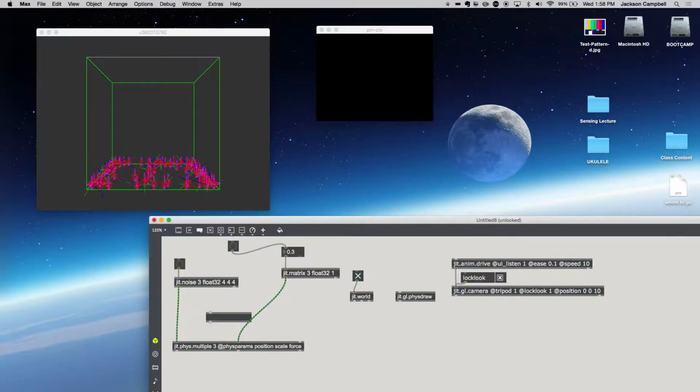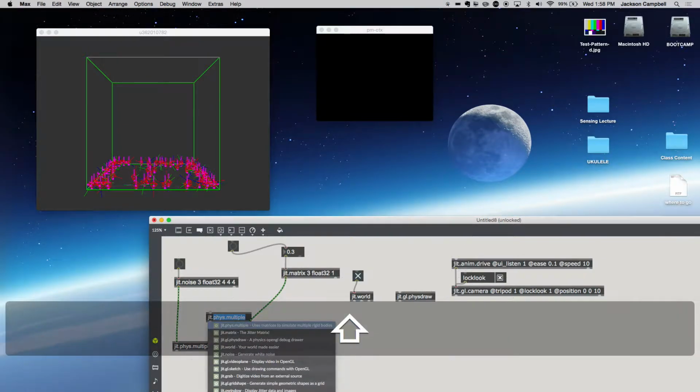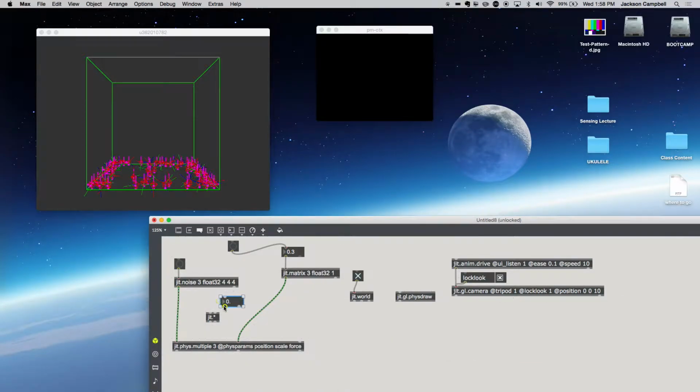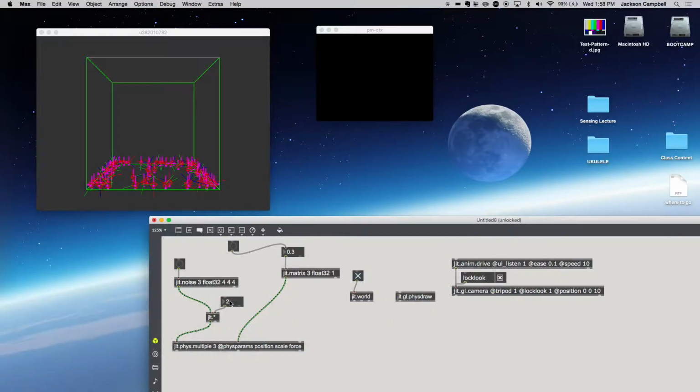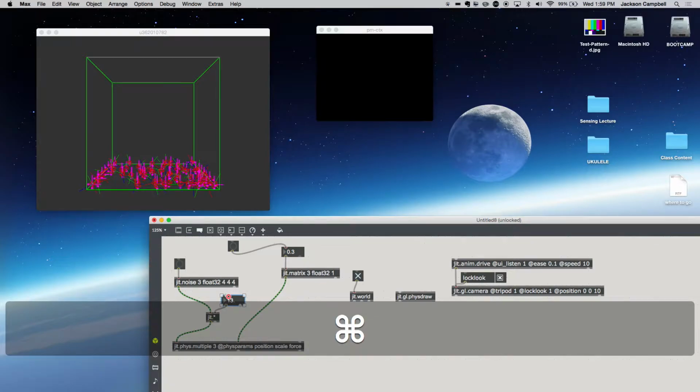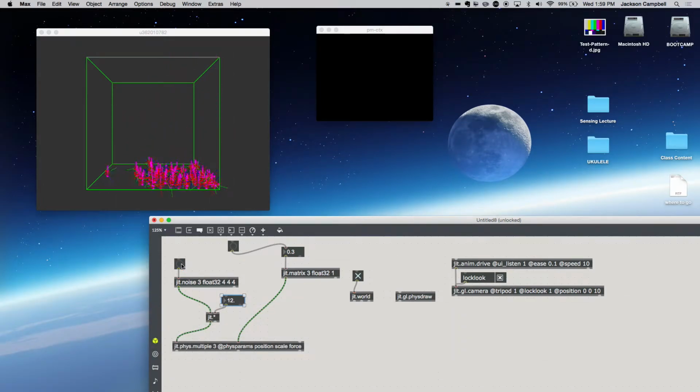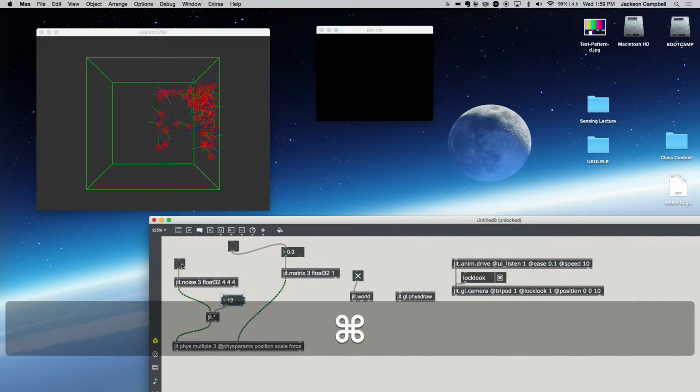We can amplify it with a jit.multiply and put a float value coming into the second inlet. So now I can multiply the amount of spread in the position by 2, or maybe by 13, and now they're spread out a lot more. It looks like it's always positive, though. See how that position is never on the left-hand side of the screen? It's always on the right-hand side of the screen.